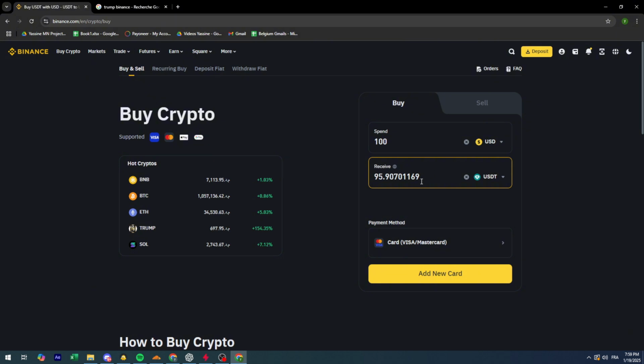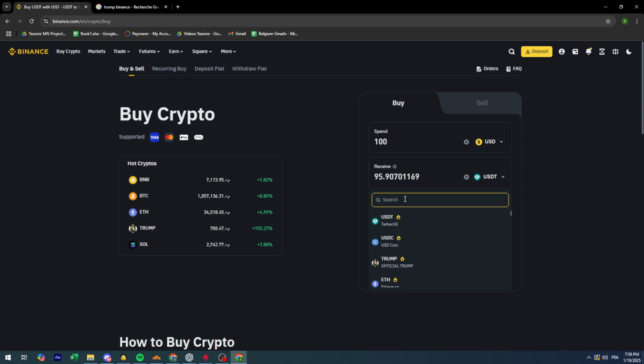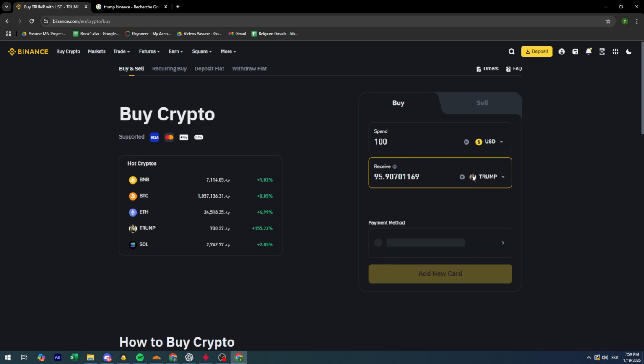Of course, one of the ways that I'm going to talk about right now is you can literally just buy the Trump coin directly through here. To do so, simply search for the Trump coin instead of USDT, and here, as you can see, the official Trump token is right here.